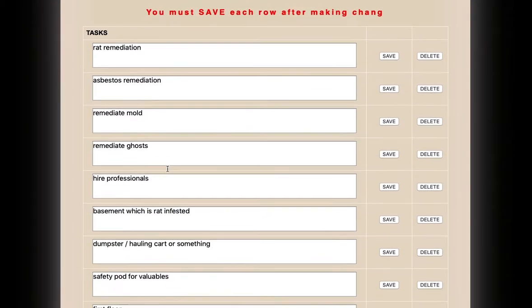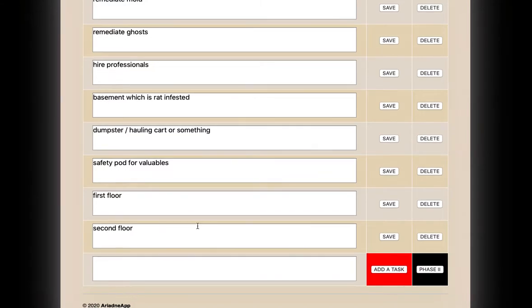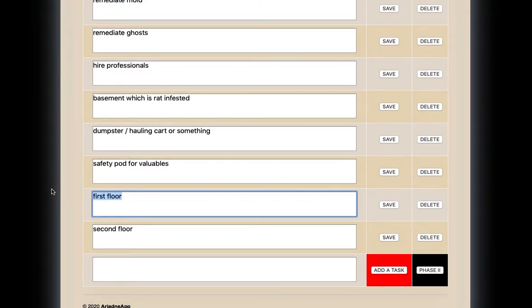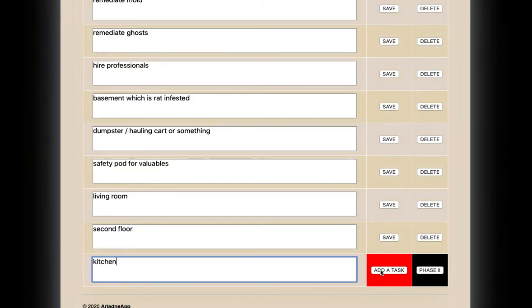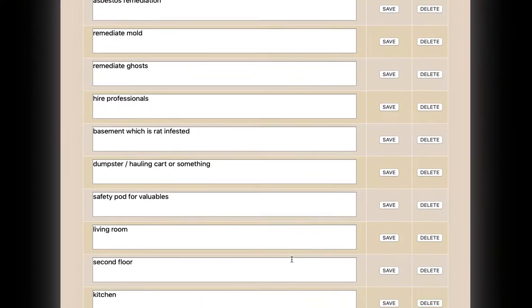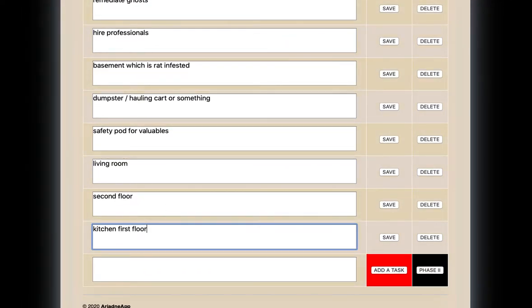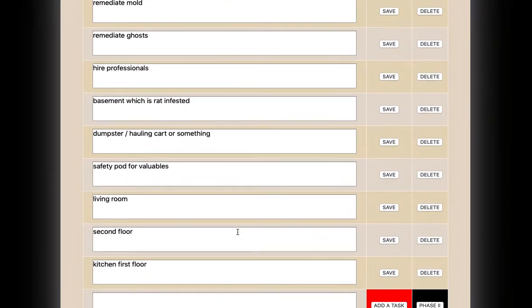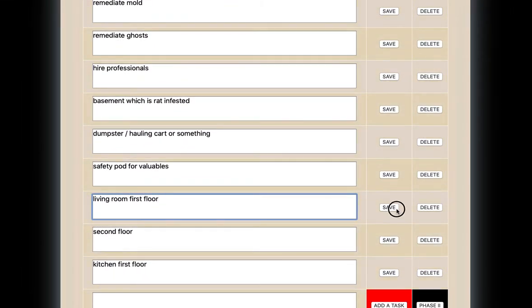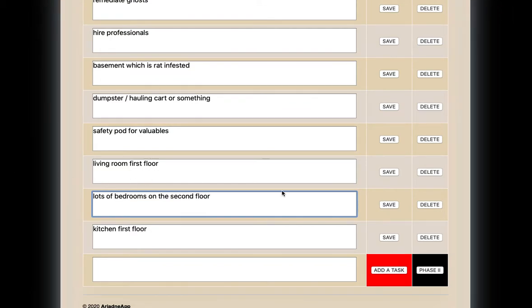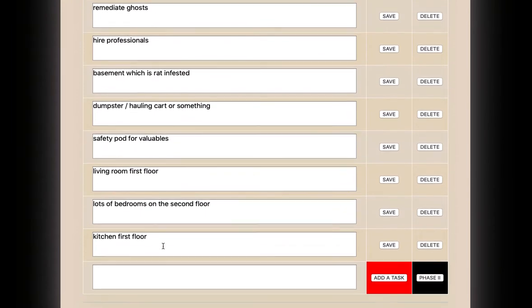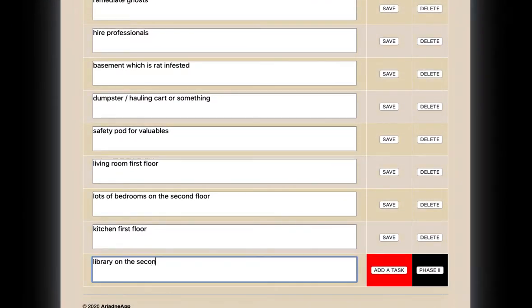Rat remediation, asbestos, remediate mold, remediate ghosts, professionals. These are all the things. First floor, so let's say, okay, first floor, there is a living room. What else on the first floor? There's also a kitchen. Kitchen's on the first floor. Maybe it's better to say kitchen, first floor, and then living room, first floor. Second floor, what's really on the second floor? Lots of bedrooms on the second floor. And then maybe you have a library on the second floor.